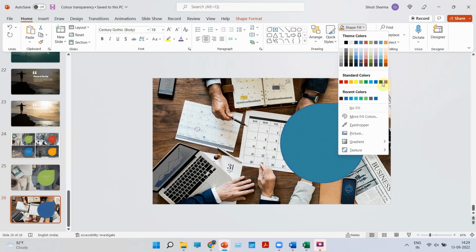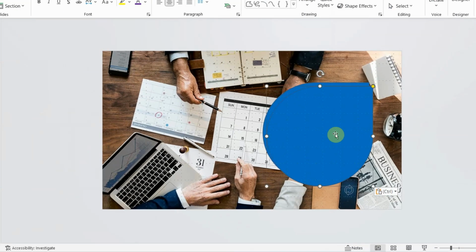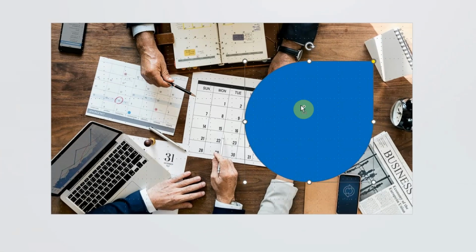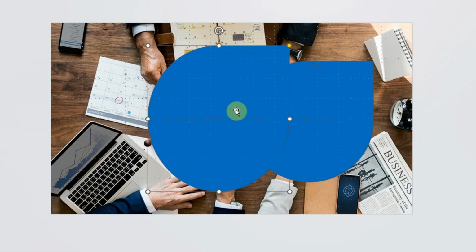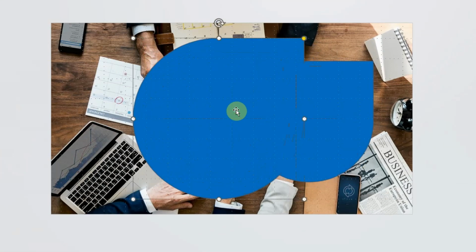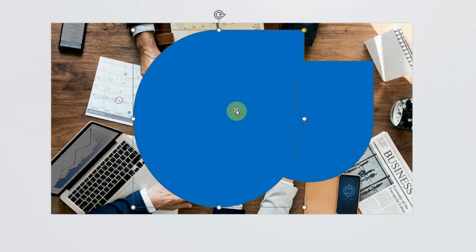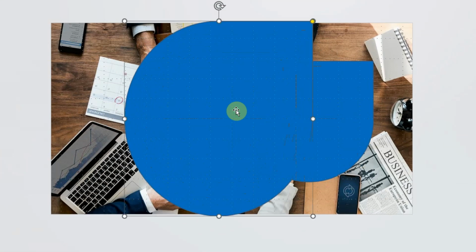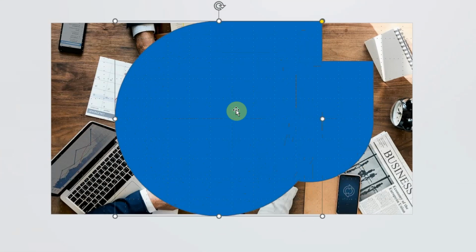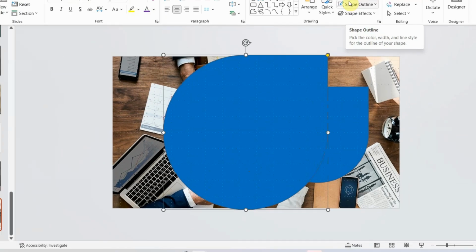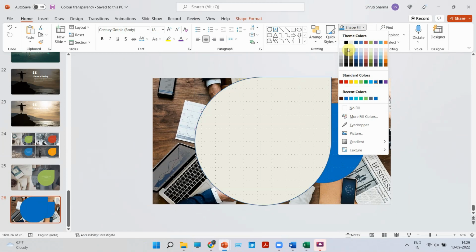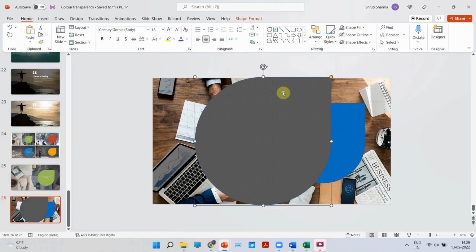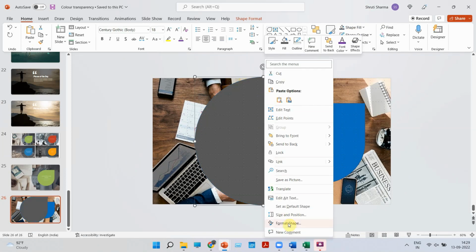Decide the color that you want. I'm going to go for, let's say, this blue color. And now I'm going to make a copy of the same shape. And I'm going to increase the size of this shape. I'm using the shortcut of shift and arrow keys to increase and decrease the size. There's a video that I have made on shortcuts which you can check out if you want to learn more about shortcuts. I'm going to give it a gray color. And we are going to again play with transparency.